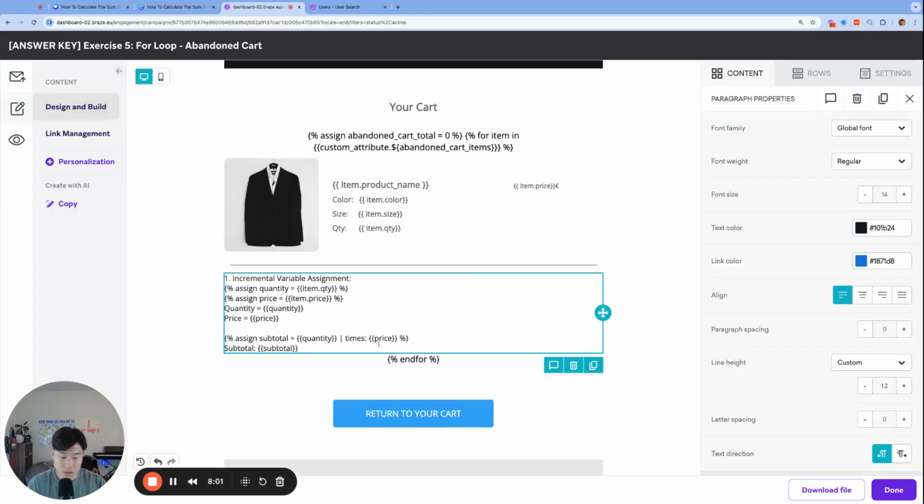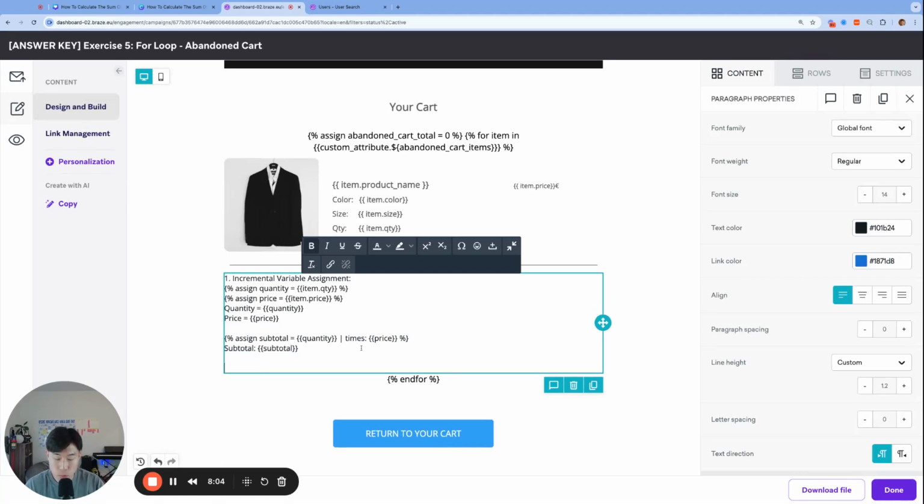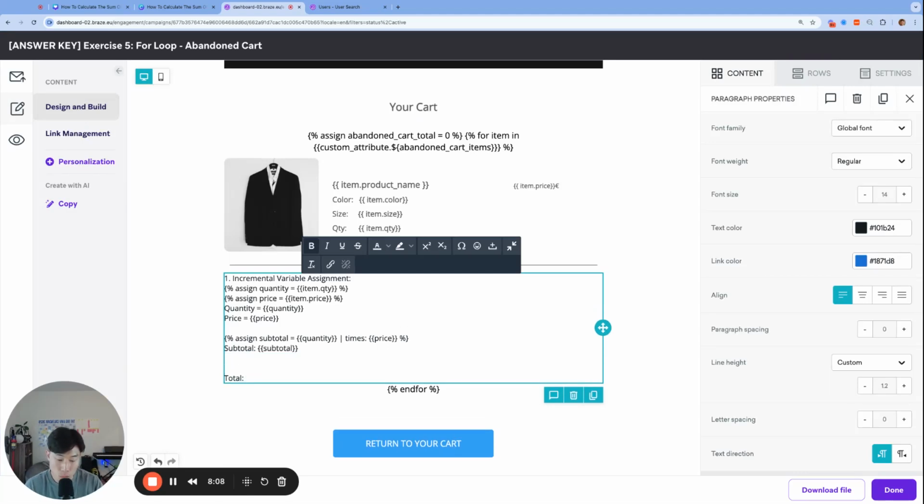Okay. Then the last step is we are going to keep a total running tally in a variable called total. Let's assign total. What is total going to equal? Here's another example of incremental variable assignment. We're going to assign total to itself, and we're going to add the subtotal from that for loop. Then let's take a look at what total looks like.